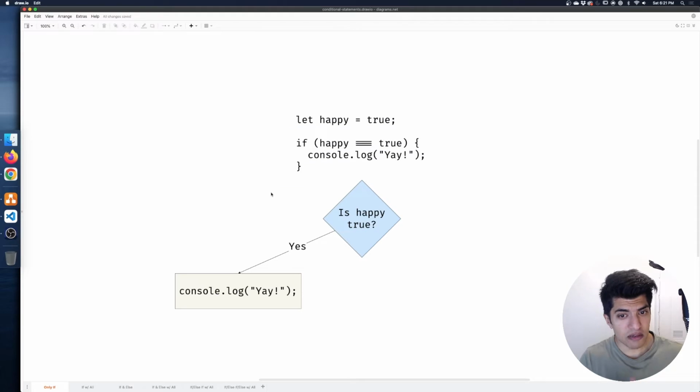So if you were to take this and turn it into a flowchart of sorts, you would get this diagram down here. First, we would have this question being asked, which is the blue diamond. Is happy true? In this case, it is true because we set it up here. So we go through this yes branch and we end up console logging this string here, which says yay, which is this line of code inside of the curly brackets.